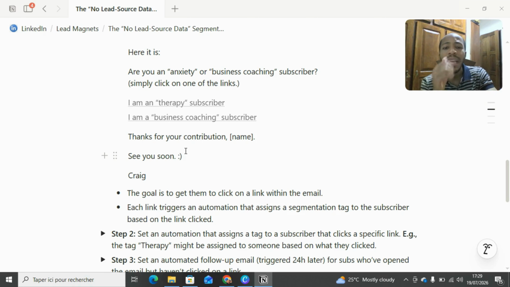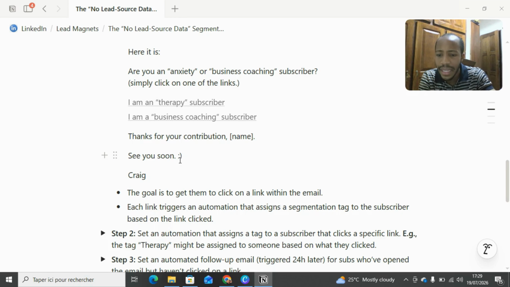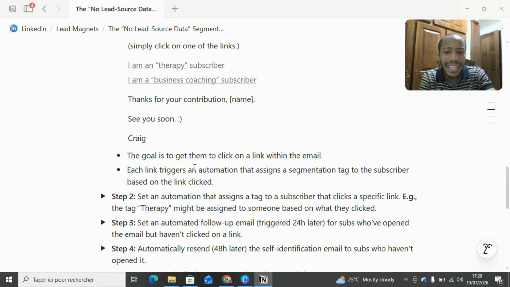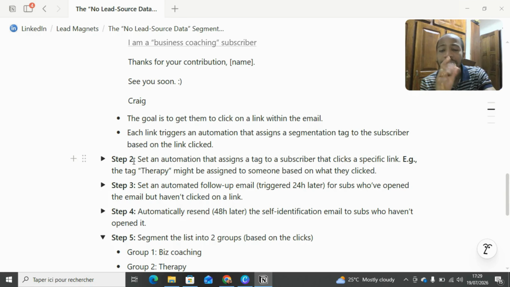And as I said, the goal of this email is to get subscribers to self-identify by clicking on one of these links. Now, when they click on one of these links, each of these links triggers an automation that assigns a segmentation tag to the subscriber based on the link click. This leads us to step two, because in step two we are going to set up an automation that assigns a tag to a subscriber that clicks a specific link.